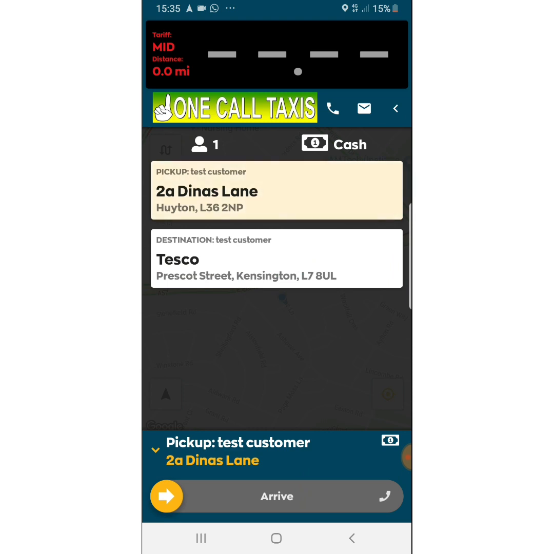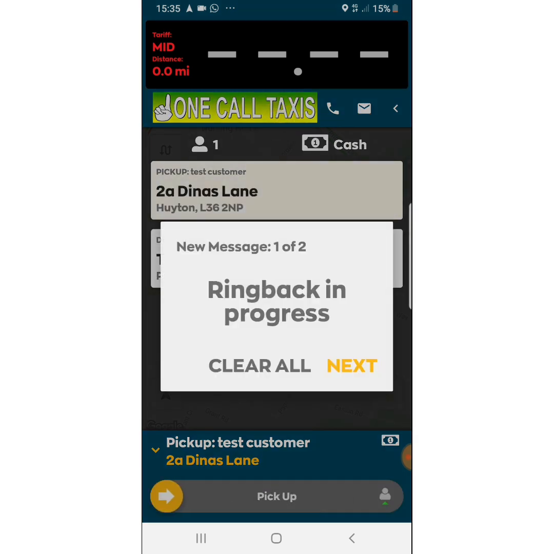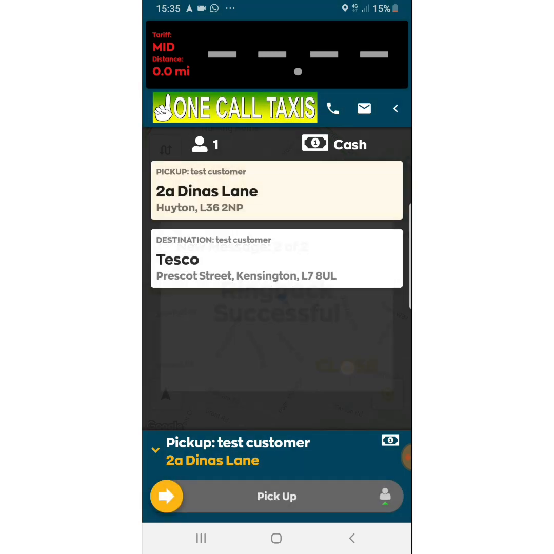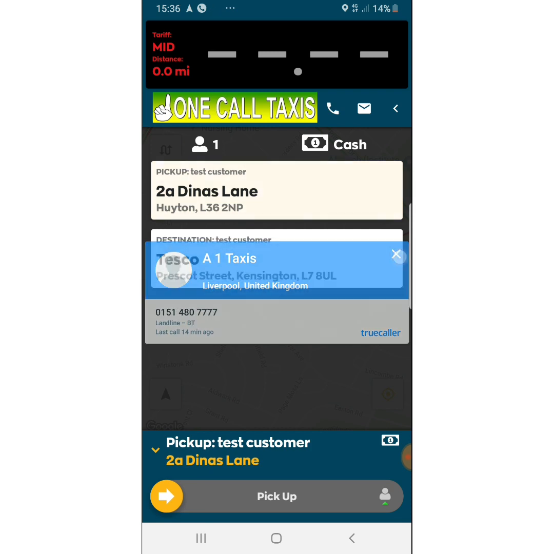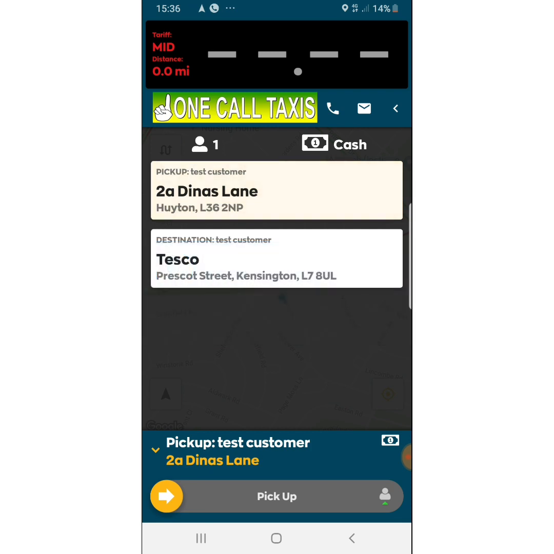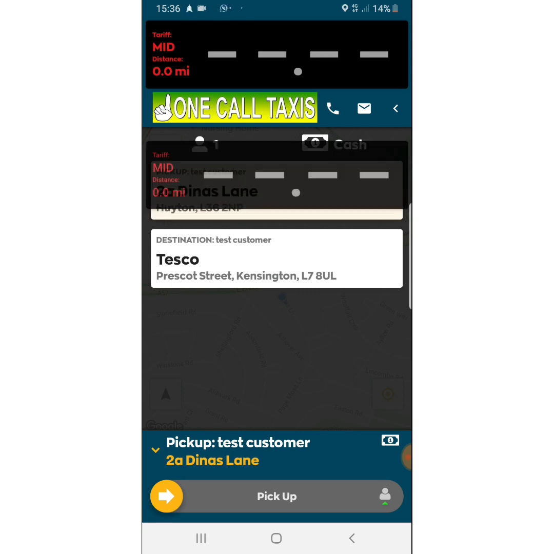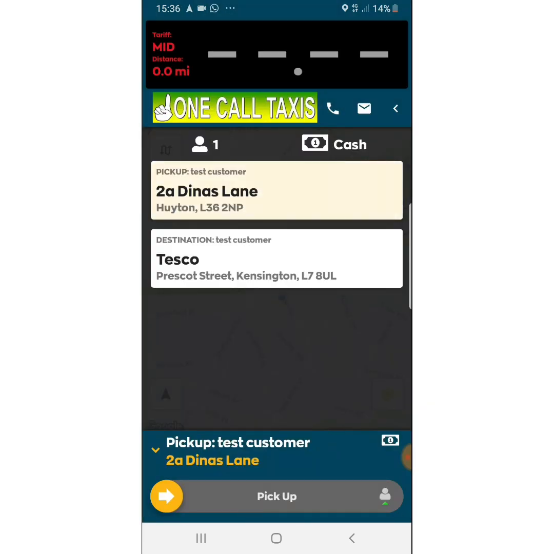So now I've arrived outside the address, I need to let the customer know that I'm outside. And the way I do that is I simply slide this bar here right the way over to the right hand side, and that will do ring back or text back depending on what's been preferred. Click next. Ring back will be successful. There's my ring back coming back to this device. Okay. So now the customer has had ring back to let them know that you're outside, or text back.